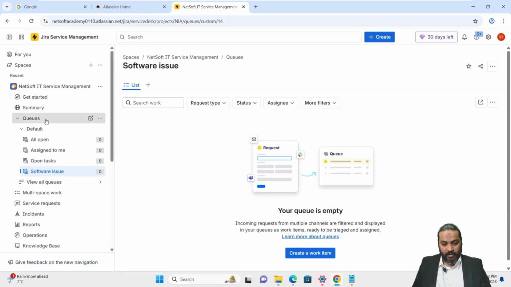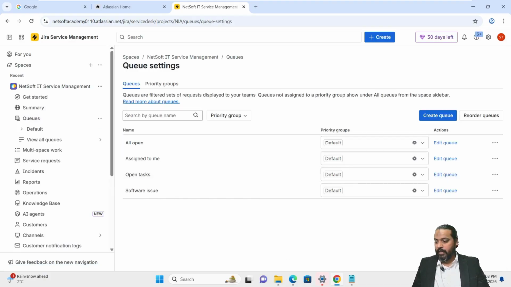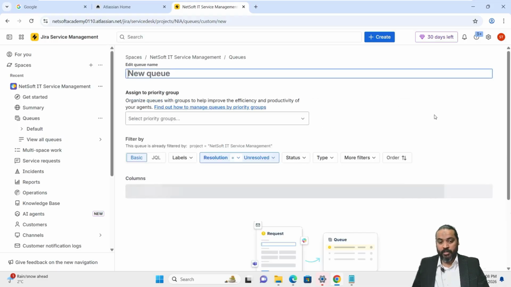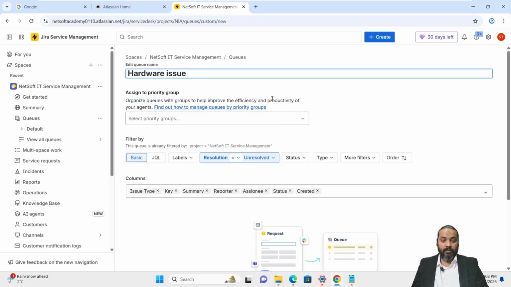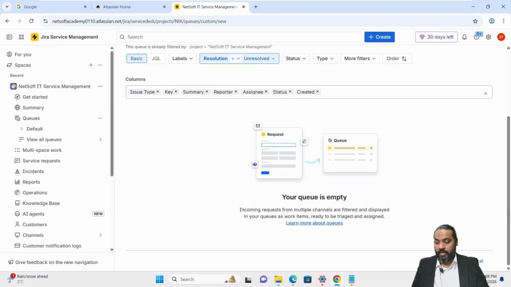Go back again to queue and click on queue settings. And this time we are going to create a queue. This time it's gonna be hardware issue. Click on create queue, hardware issue. Assign to priority group, we will select default. Scroll down and we'll click on create.